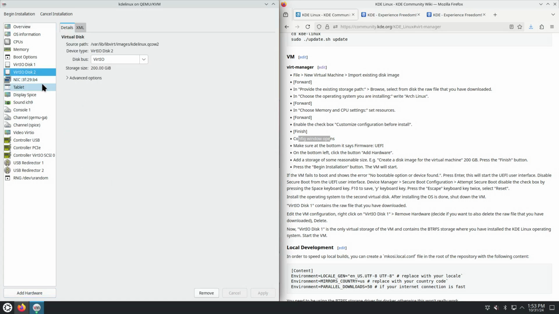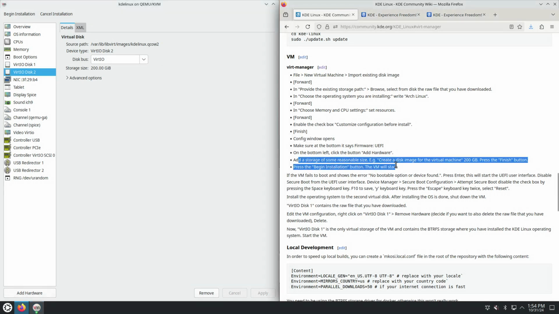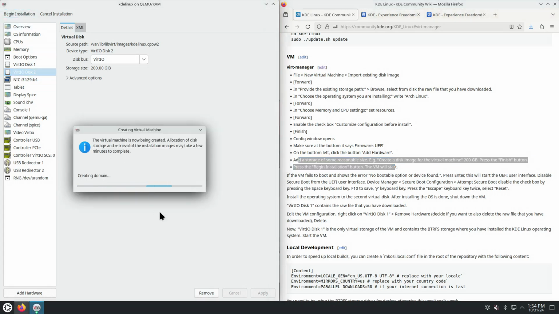So now we have two storage devices for the virtual machine. The first one is 11 gigabytes, the raw file. The second one is 200 gigabytes. Here we will install the Linux operating system. And this is it. We're ready for starting the installation. So begin installation.